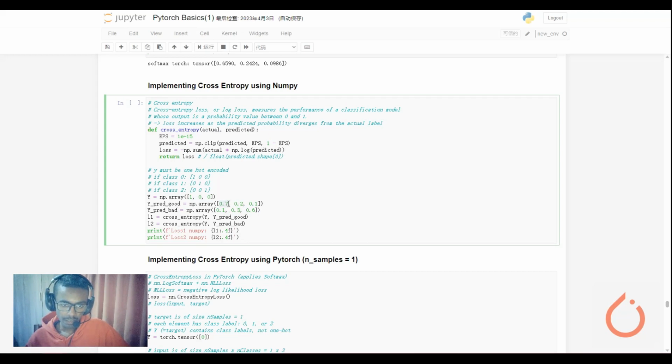Since the first one is giving us a probability of 0.7, it's telling us that it has a higher confidence for the first class, so the prediction is good. But for the second case, it's saying that it's confident that it's the second class, so it's a bad prediction. So in order to see the loss difference between these 2 cases, we can use our custom defined cross entropy function and pass the actual value y as the first argument and the 2 predictions as a second argument.